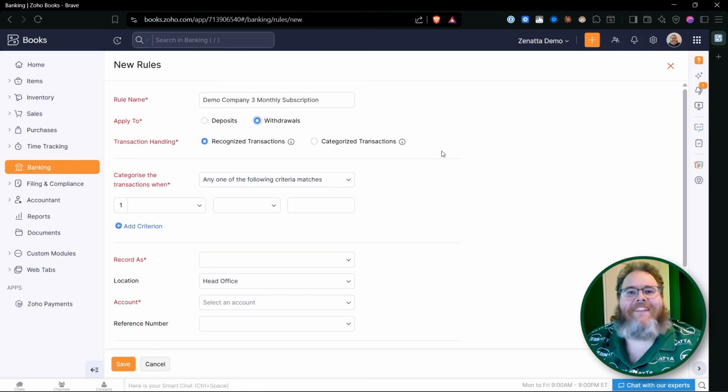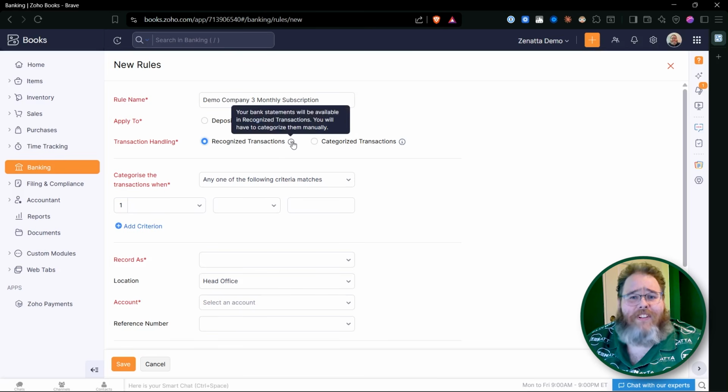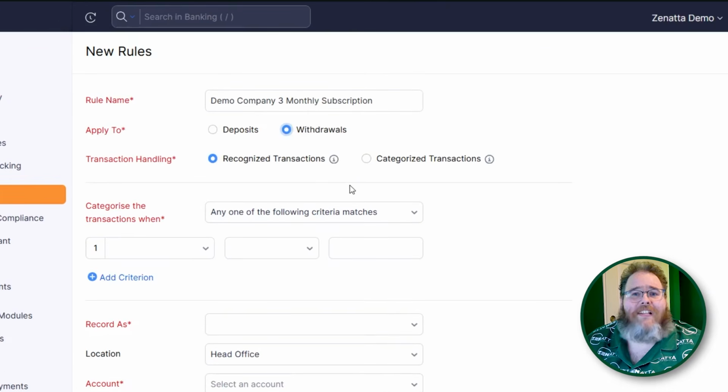Next, you're going to pick your transaction handling option. This tells Zoho Books whether you want it to automatically categorize these, or if you just want it to throw a label on these transactions for you to categorize. For this demo, we're going to leave it on recognized transactions rather than categorized transactions, so you can see the inner workings of the bank rule when we get back to the uncategorized transaction list.